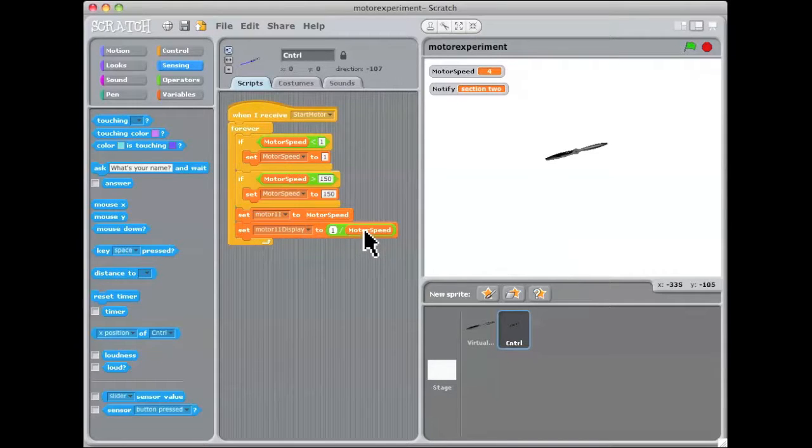Obviously that's going to mean that this virtual rotor is going to be very slow. Remember, this motor 11 display is purely to do with the virtual display. It doesn't affect the motor at all. The only one that affects the motor is this motor 11. So we have to do both of them, and we do them at the same time so that they slow down at the same time and they speed up at the same time.